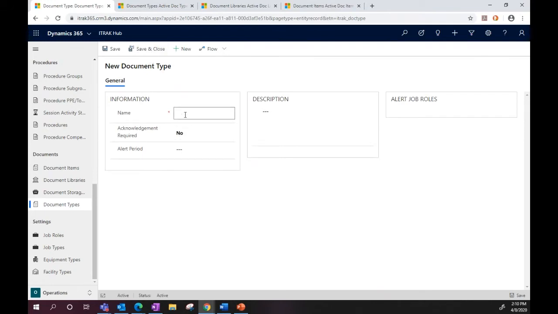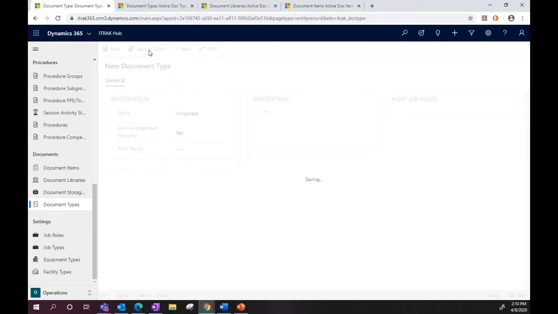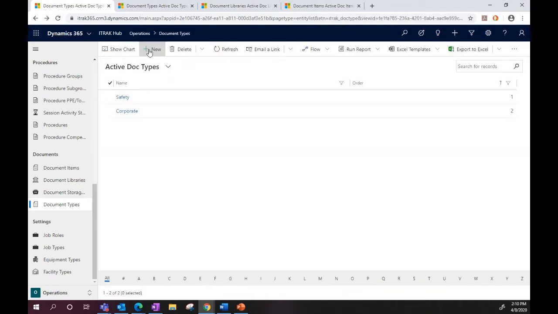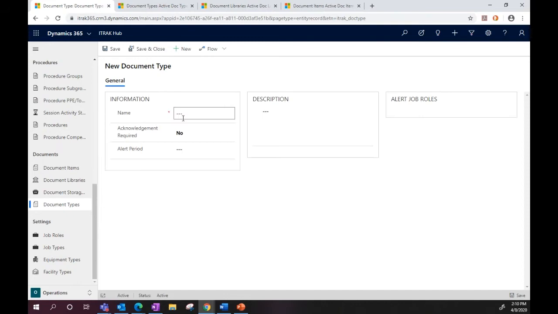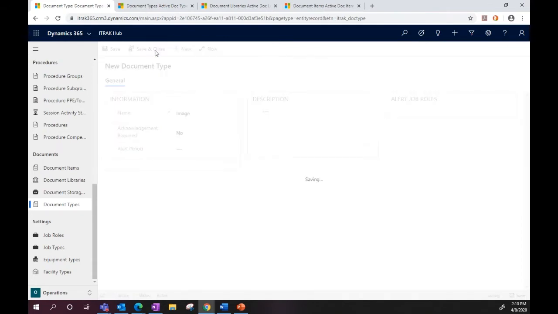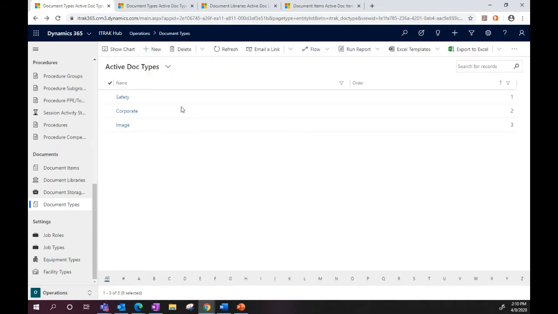We'll call this one corporate. We're going to leave acknowledgement required as no. The reason being is that you can turn this on, but then this will create a whole bunch of other procedural stuff that would probably be better off handled as its own webinar. So I'll do a save and close, and I'll create another one, just to show you the simplicity of it. I'll call this image. That's all that it takes to go through step one. Just create one document type and you're off to the races.